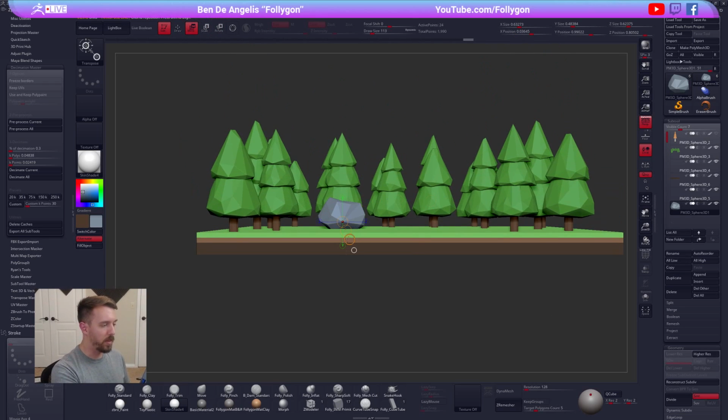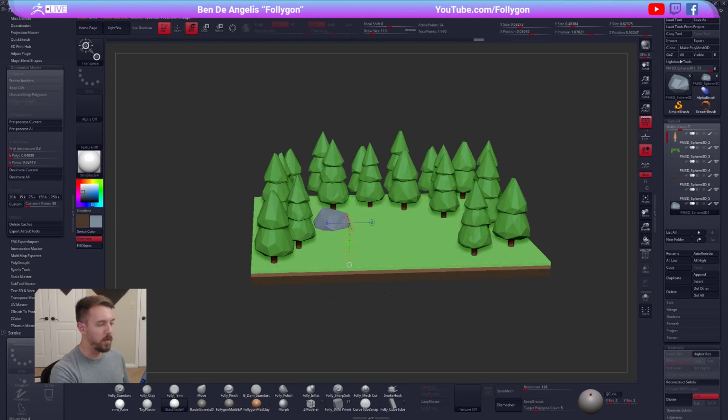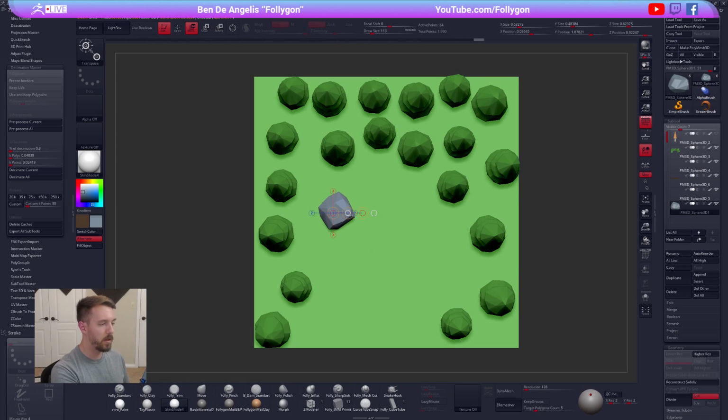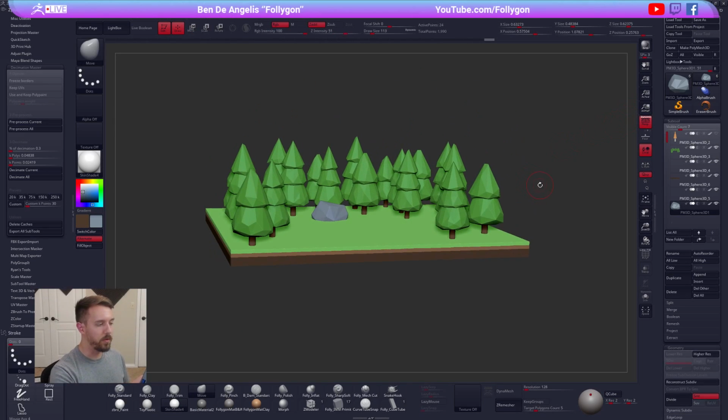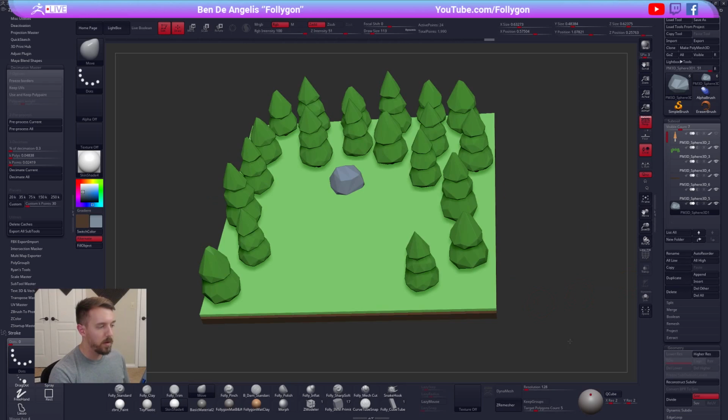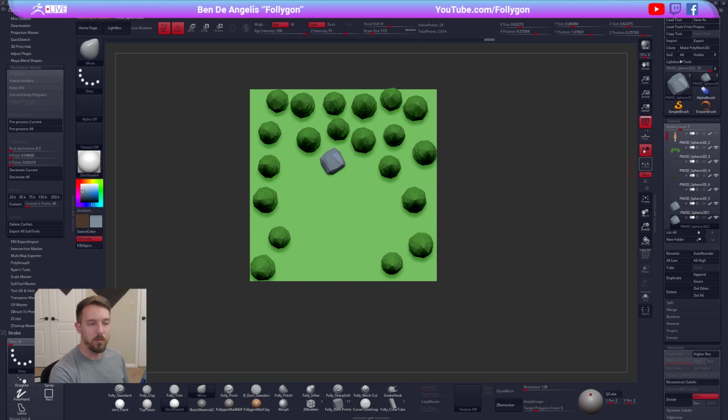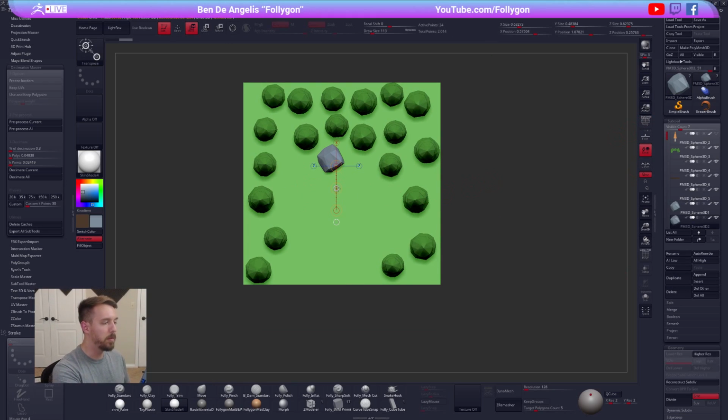I kind of like the idea of having one larger rock in the scene, maybe central to the scene there, and then we'll dish out a few more smaller rocks. So like I said, we can just duplicate this and maybe move it around a little.